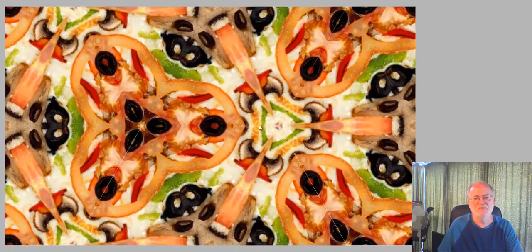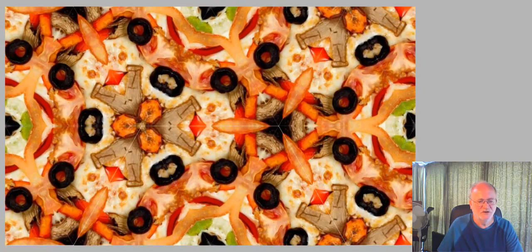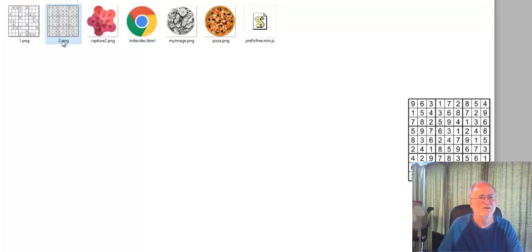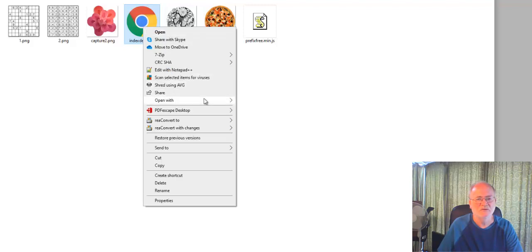Yeah, I could really see that being used on a food lovers cover. All right. Okay, so another one I want to try is the Sudoku. I mean, why not? See what it looks like.